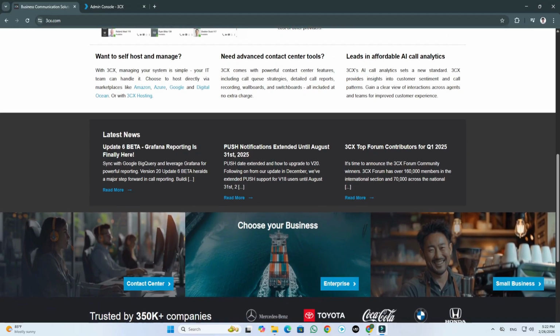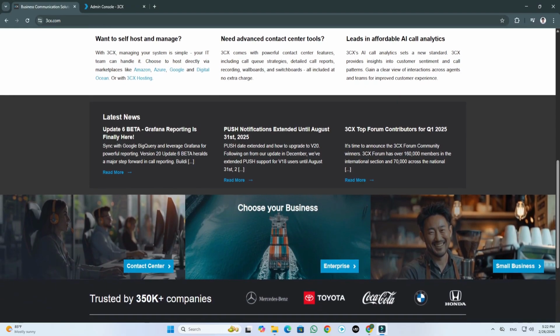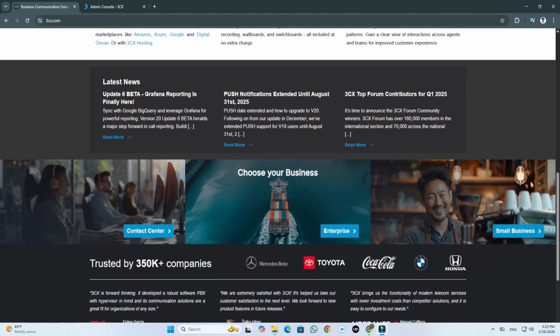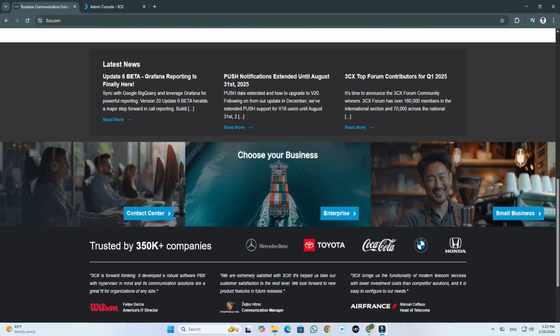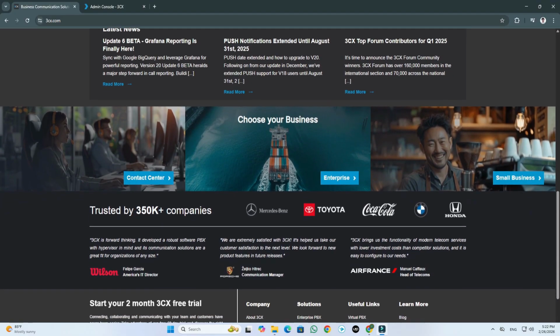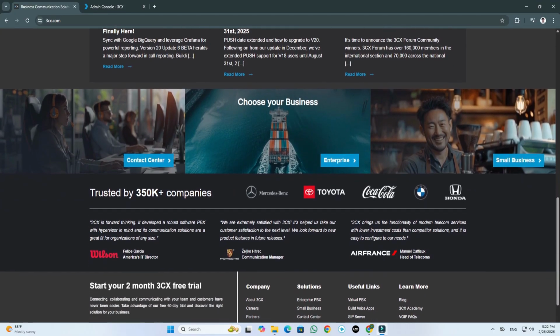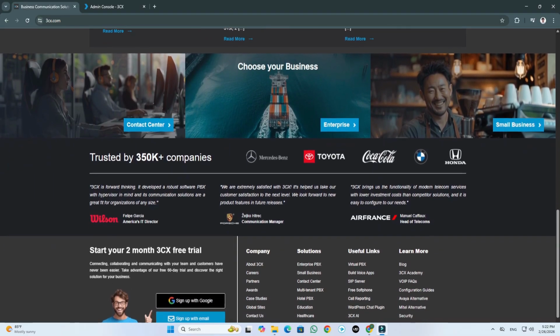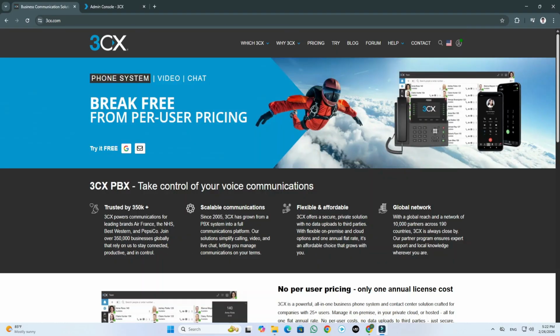But this isn't just about making calls. 3CX also supports video conferencing, team messaging, live chat on your website, SMS, social media messaging, and even integrations with CRMs and Microsoft 365. So instead of juggling 5 different tools to stay in touch with your customers and team, 3CX brings it all together in one centralized hub. So it's perfect for remote teams, hybrid offices, customer support departments, sales reps on the go.